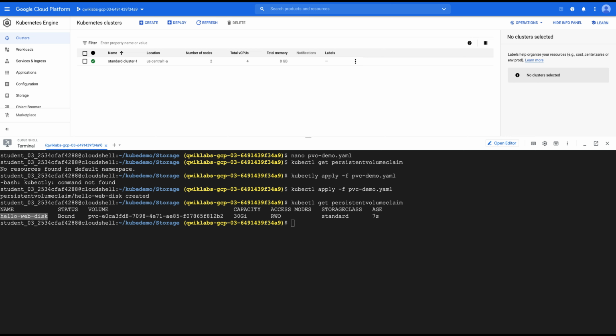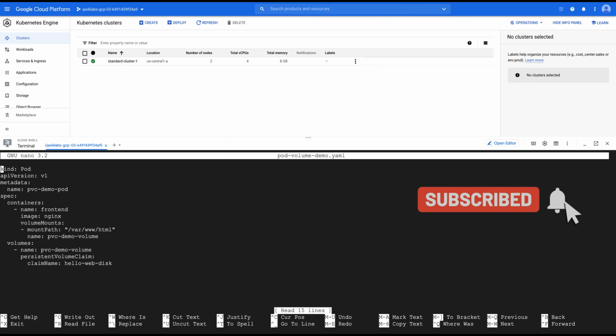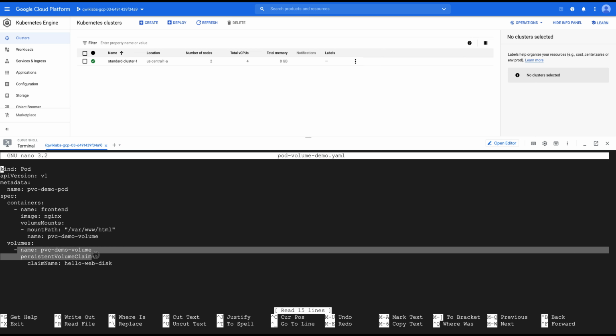As a next step, we are going to mount and verify whether this persistent volume claim is available and can be used in a pod. To do that, I have created a manifest file for my pod. Let's check that, again with nano, it's pod volume demo. There is nothing crazy here, it's just a kind of pod, the version and the name, and the important part here is this volume part.